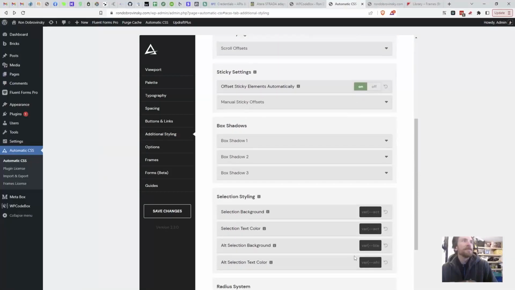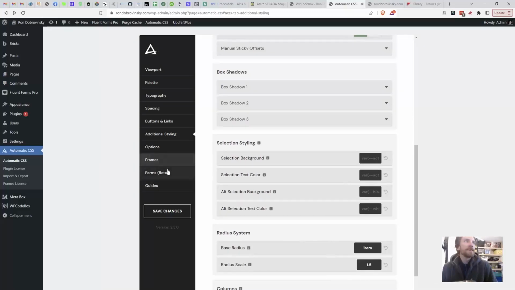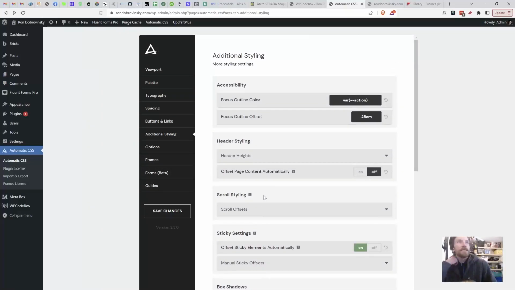Nothing else that really, this box shadow. There's a bunch of other settings here that are just excellent that I don't usually fiddle with too much, but everything can be adjusted in that way.